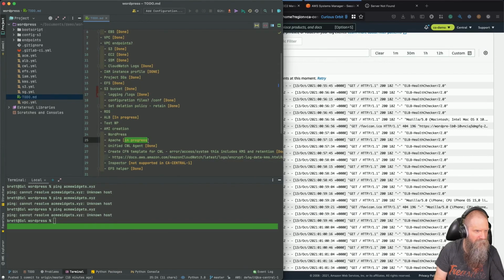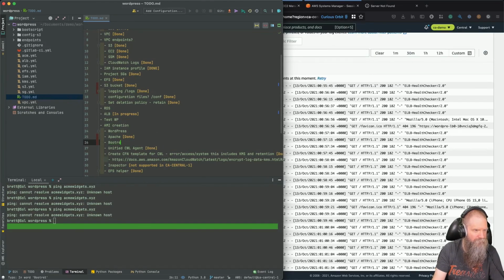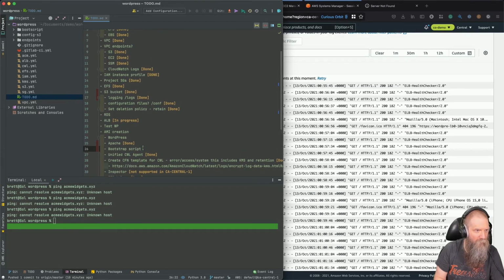I would say that the Apache is done, it's installed. What we need here is a bootstrap script still, right? So that's that. Not supported, this is done. Wow, we're really close. Really what we need to do is get the auto-scaling group running and then test out our bootstrap script for when the machines come to life out of auto-scaling, and then we can get WordPress working.